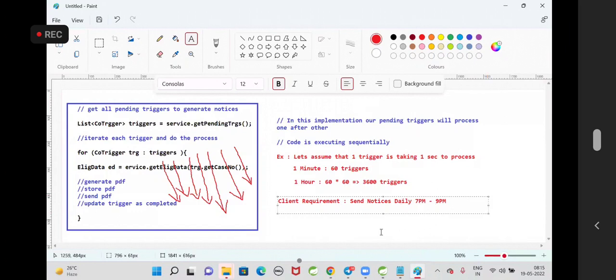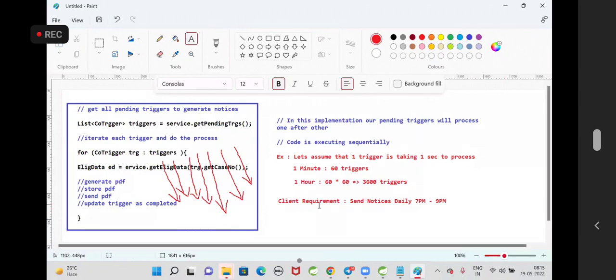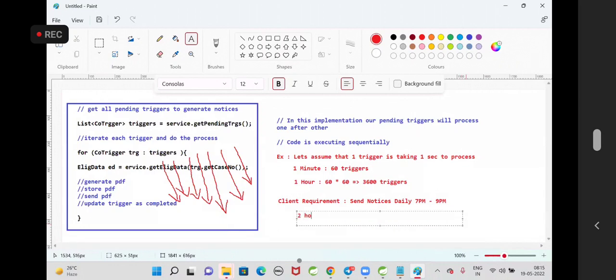How much time has the client given us to send the notices? From 7 p.m. to 9 p.m. How many hours do we have to send the notices to the citizens? 2 hours. So within 2 hours, how many triggers can my batch process? 3600 plus 3600, so only 7200 triggers we can process in a day.